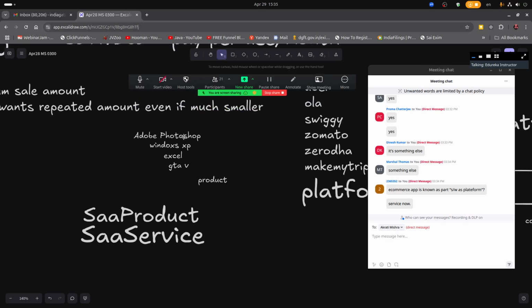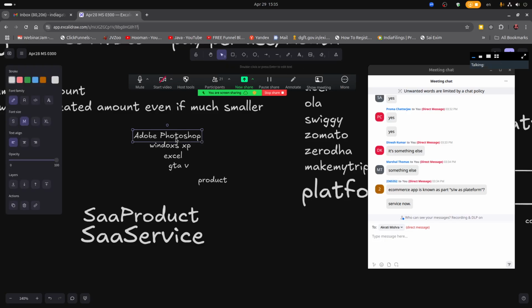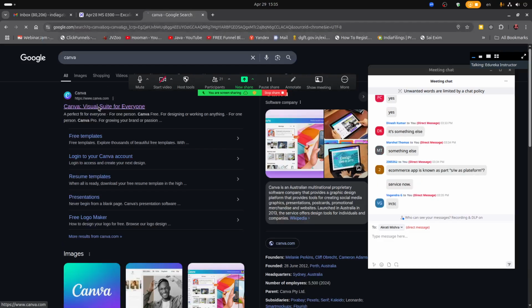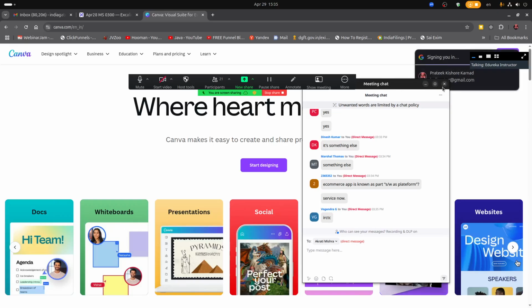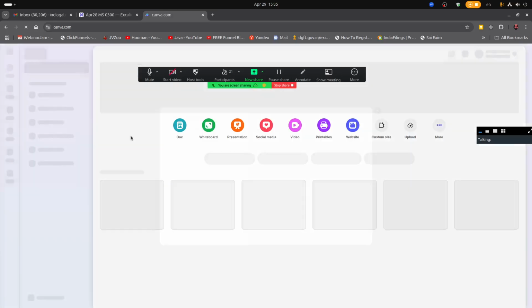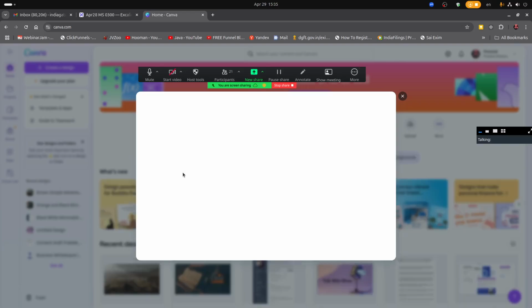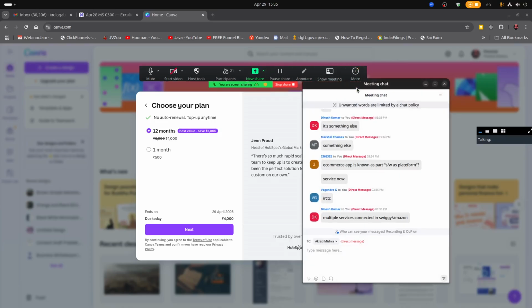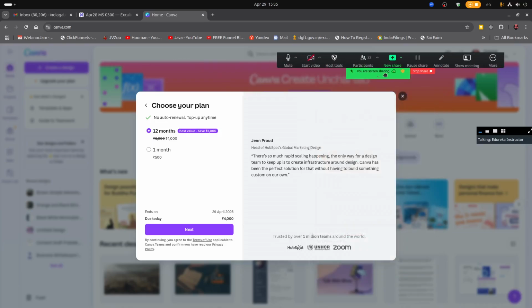Okay. Let's take a look at software as a service. Let's open up Canva. I don't know how many of you know about Canva. Okay, this is Canva. I'll show it to you. Okay, take a look at this. Dinesh says multiple services connected in Swiggy, Amazon. So take a look at this now.